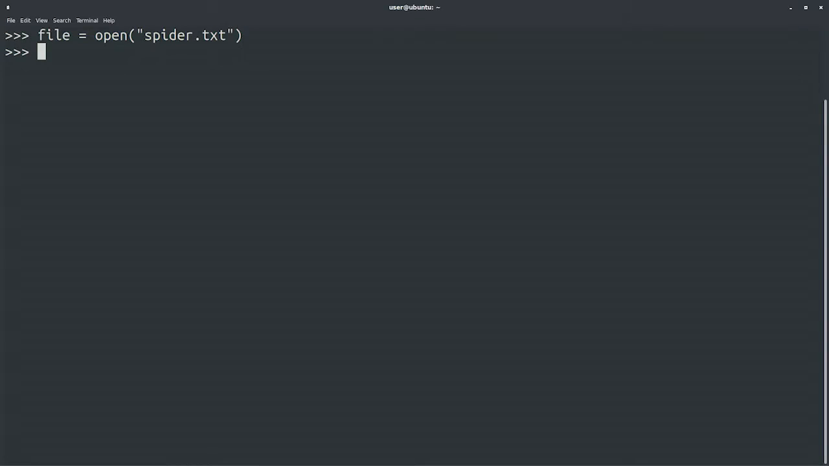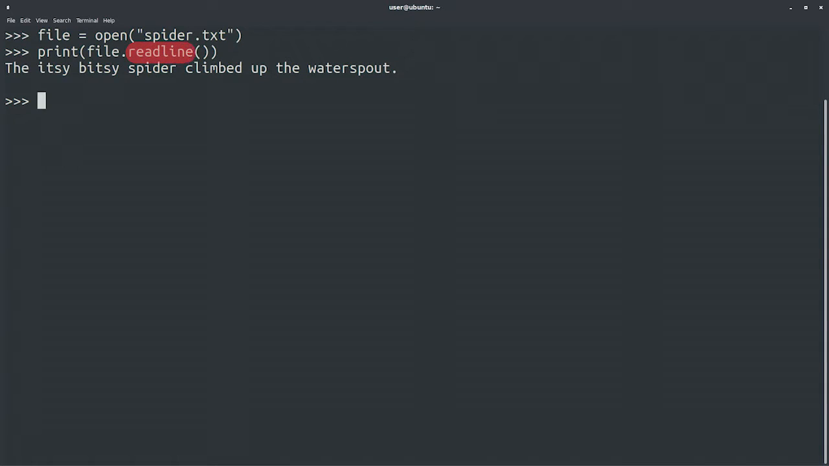Now, with this file object, we can read the contents of the file and print them to the screen. Here we've used the readline method. It lets us read a single line of the file. Let's call it again, see what happens. Nice. This time we got the second line of the file. So how does this work?